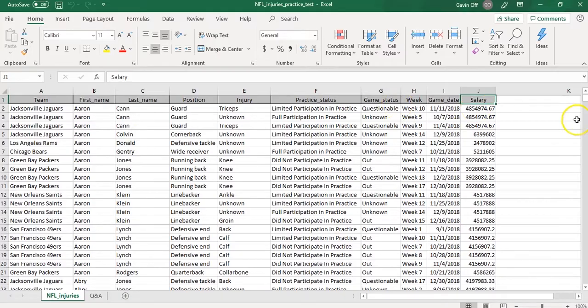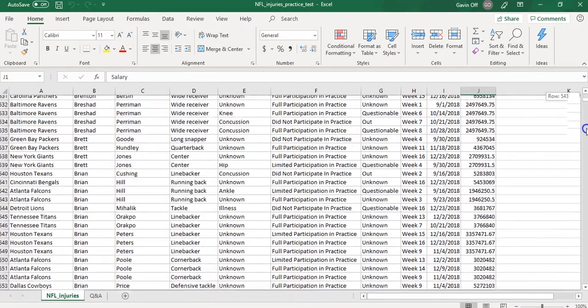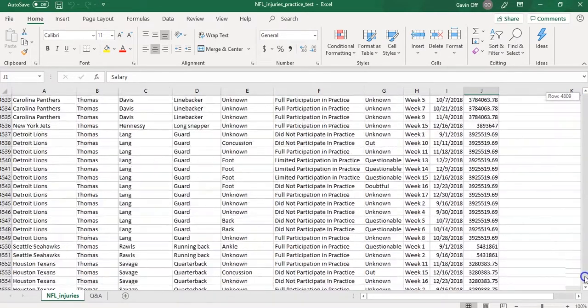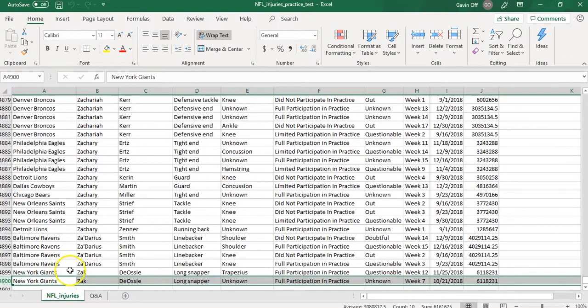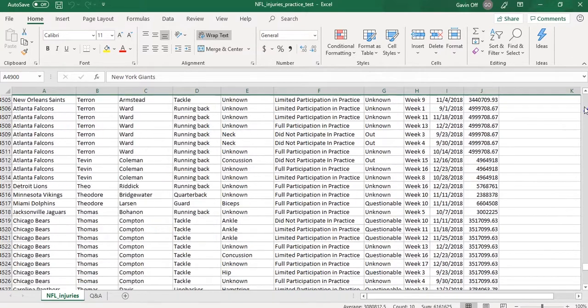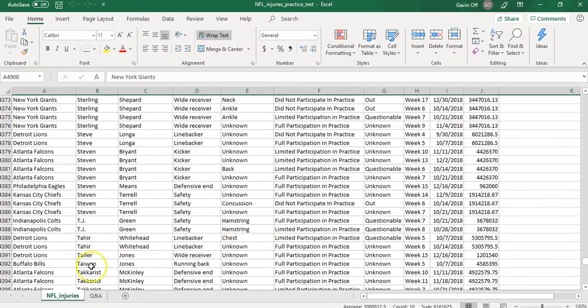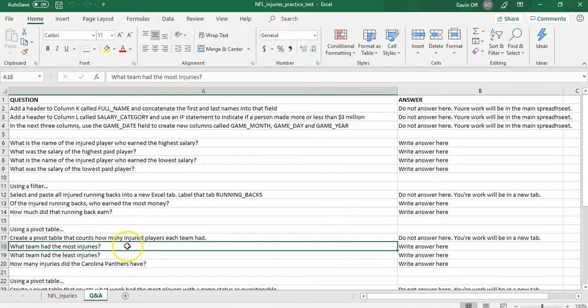So there are your fields, and let me see how many rows we have. Looks like we have almost 5,000 rows. So that's the data you'll be working with for the practice test, and that's on the tab called NFL Injuries. Then there's the Q&A, and this is where you'll get the questions to the test, and you also provide some of the answers. So let's go over some of them real quick.